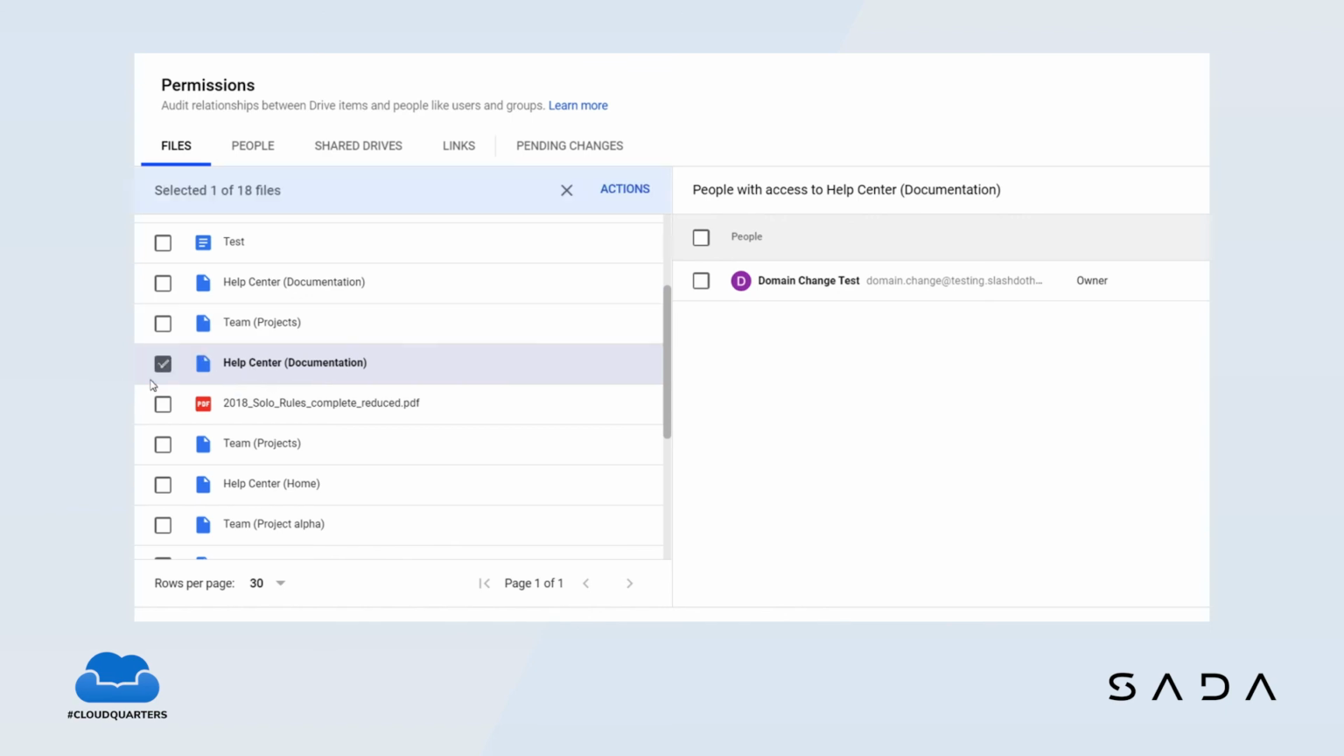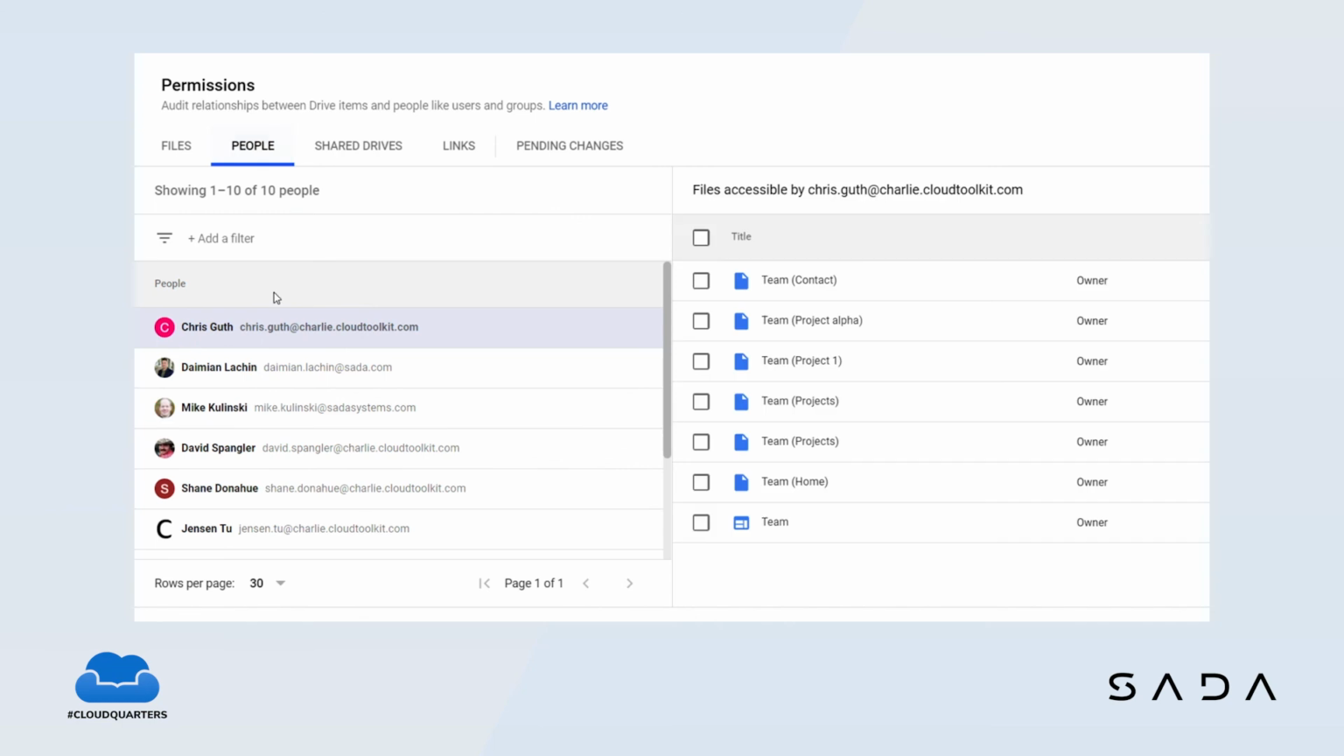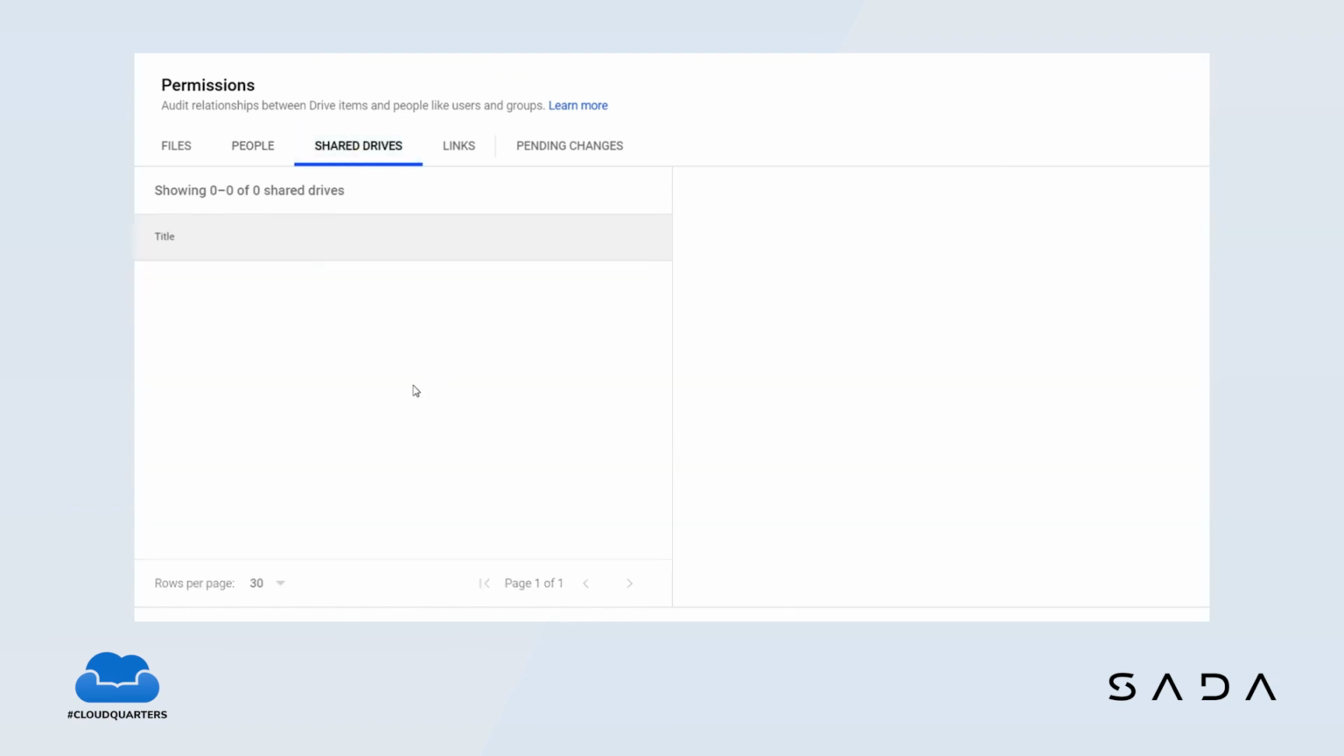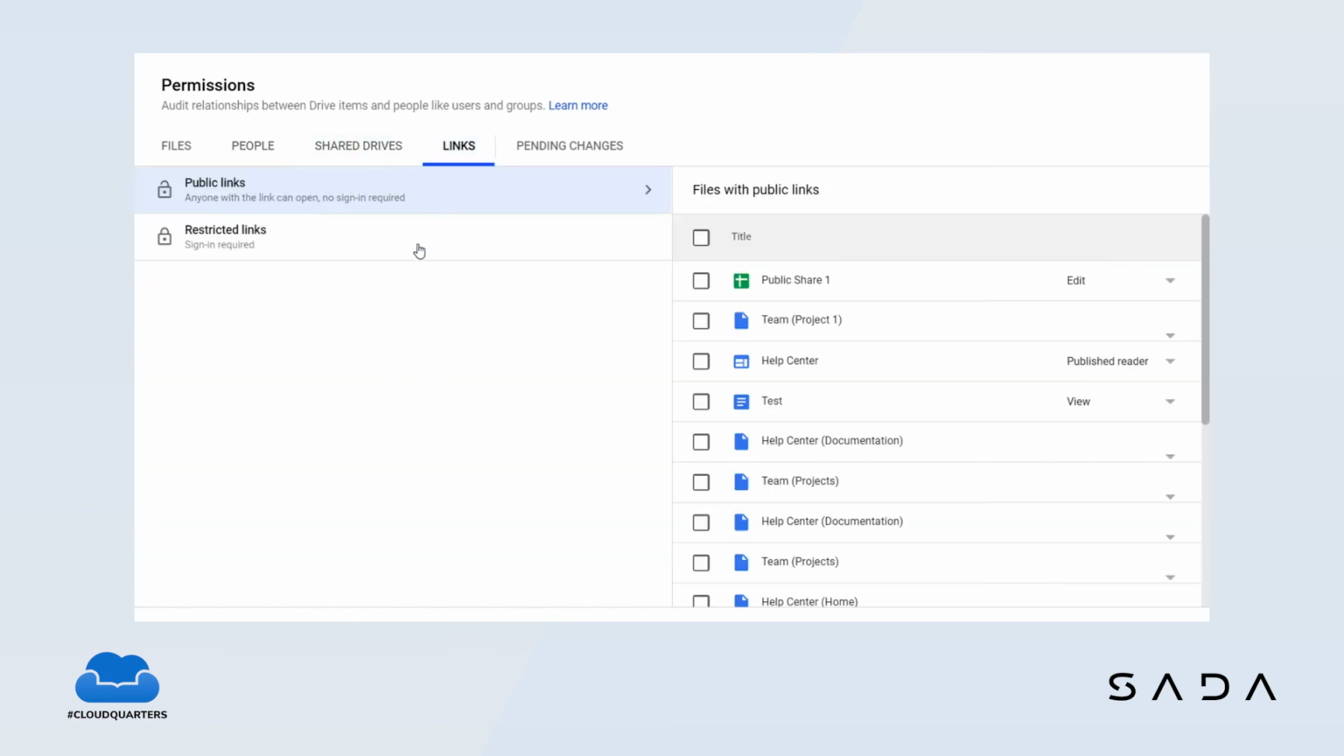So I can go ahead and view that one is a Help Center doc. That one's by domain test. I can change that ownership here using these permission adjusts that are available here. I can also view this the other way around. So I can see this as people. So it looks like Chris Guth of this data feedback has access to team project data. I can also see what shared drives are involved in these, and then a quantity of any of these documents that have public link sharing enabled. So it should be most of these here.